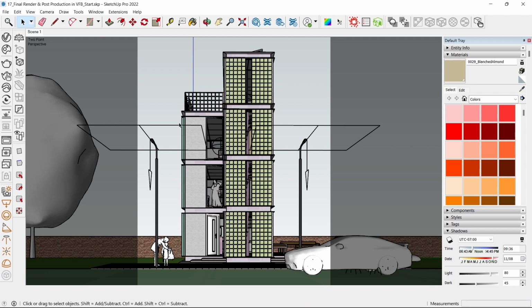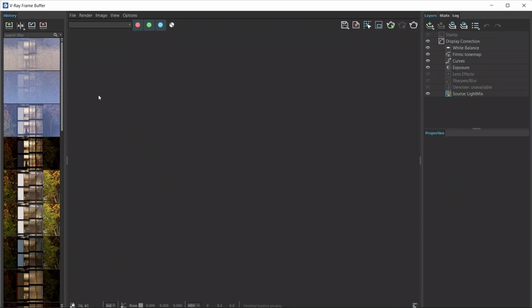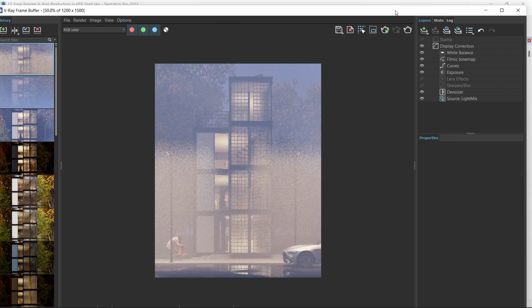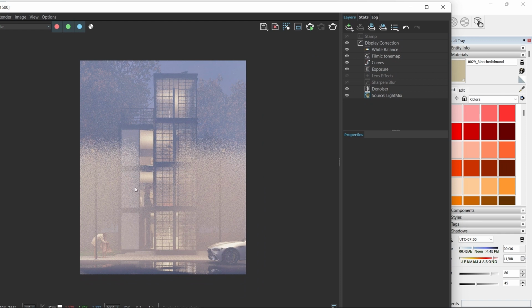How cool is that? If you noticed in the previous video, the render didn't come out as expected, and that is because of certain settings. So we'll fix that quickly in this video. So let's go to our V-Ray frame buffer. And this was the render from the previous video. You can see there's a lot of haze. It's sort of noisy as well. So to fix this, it's because there's too much noise in the scene.